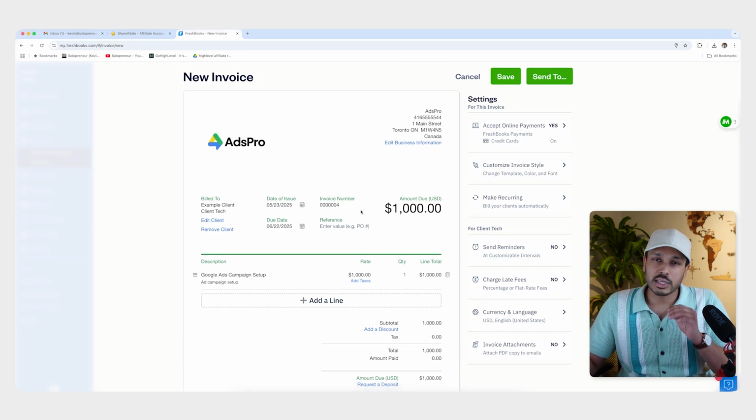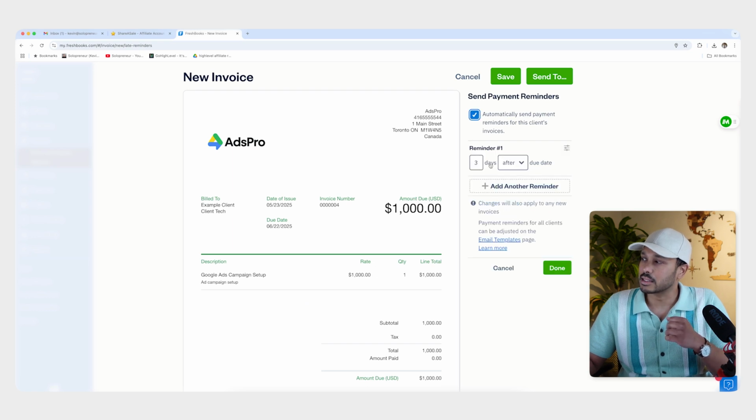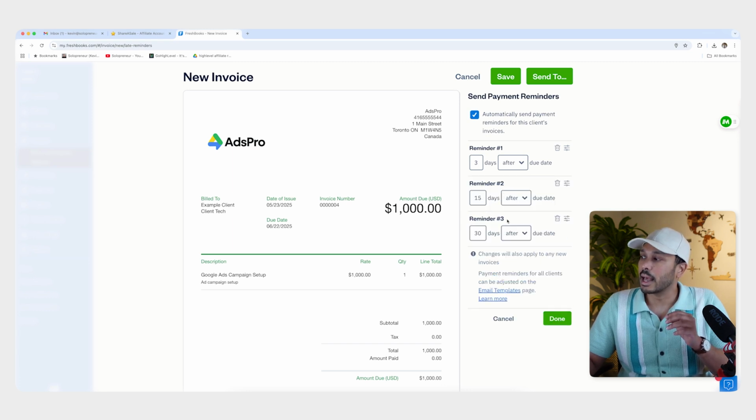And then here is the feature I'm specifically talking about. You can go to send reminders and you can send up to 3 reminders and you can say automatically send payment reminders for this client's invoices. And so you can have 3 days after the due date, then you can have 15 days after the due date, and you can have 30 days after the due date.